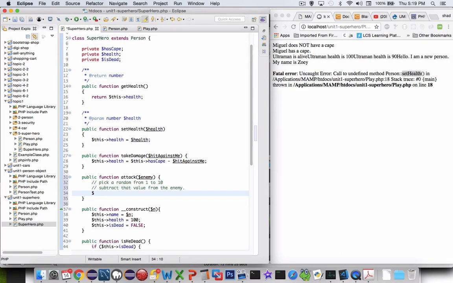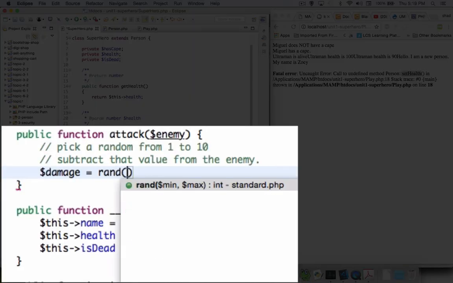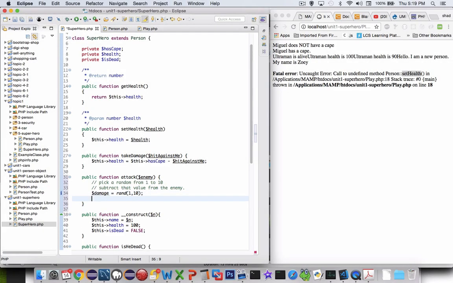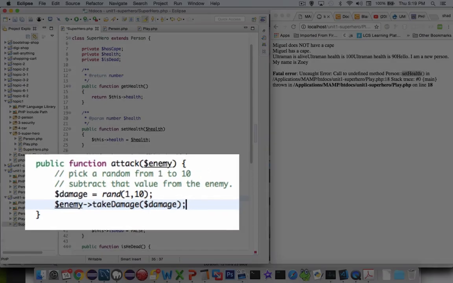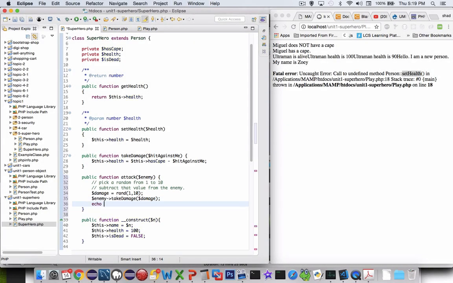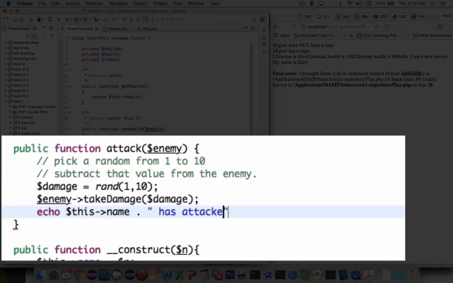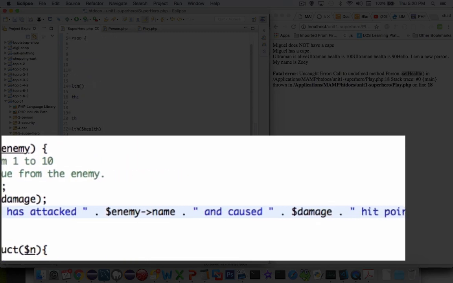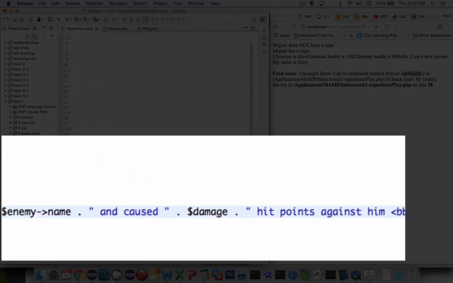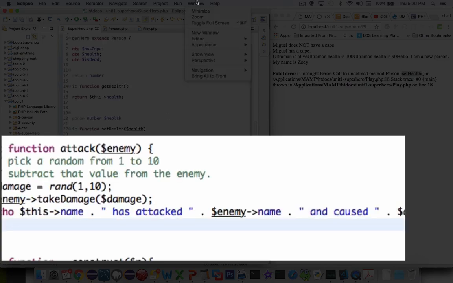So how do you do random in here? If we type random, it takes a minimum and maximum of integers. So let's say a random number from 1 to 10. Then for my enemy, let's do enemy object, he is going to do the value of take damage, and he's going to have the word damage in it. So that will cause damage to your enemy. Let's put in a message here and tell it what's going on. The message is going to say, this person, this name, has attacked the enemy name. So it'll say Superman has attacked Batman and caused 10 hit points against him. That will give us a little feedback of what's going on.